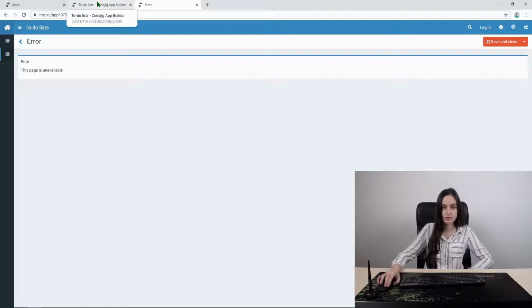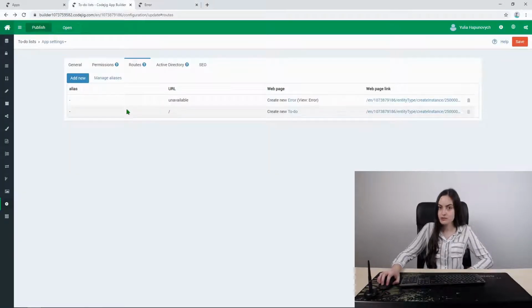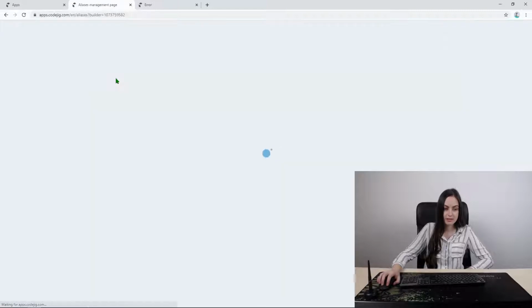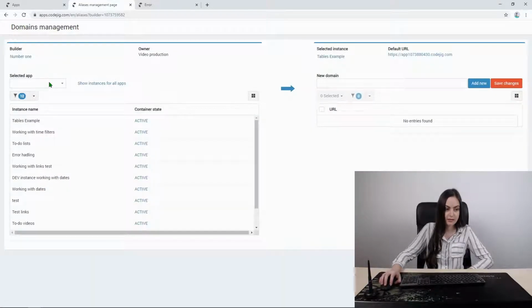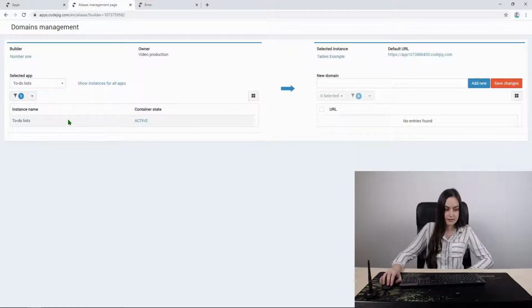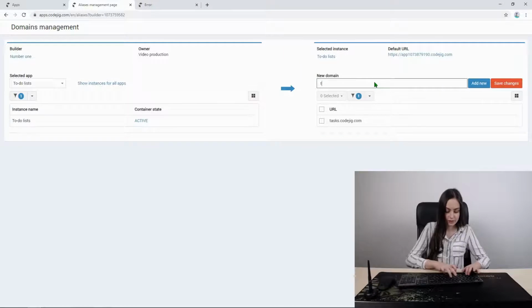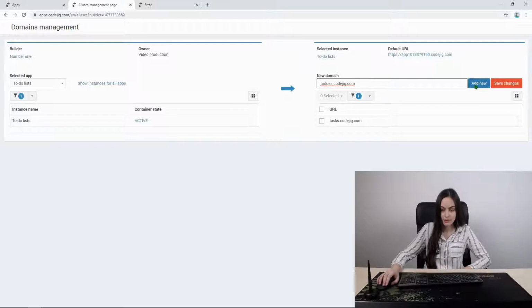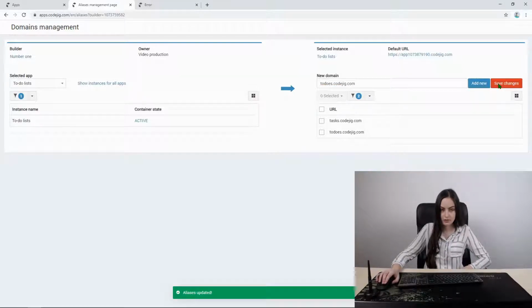But if you want to use your own domain or to create some more user-friendly address hosted at kojic.com, what you can do is go to the managing of your aliases, which is actually domain management. And here, selecting the application, you can add some new domain for it. For example, the one which could be todoskojic.com. And now after adding, you can save and use this one.